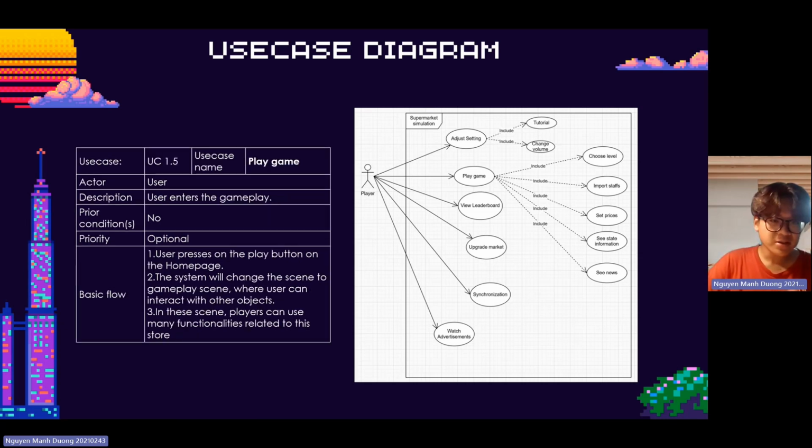And last but not least, play game, in which the user enters the gameplay. The user presses the play button on the home page, and the system will change the welcome scene into the gameplay scenario, and the user will start interacting with objects in the gameplay.